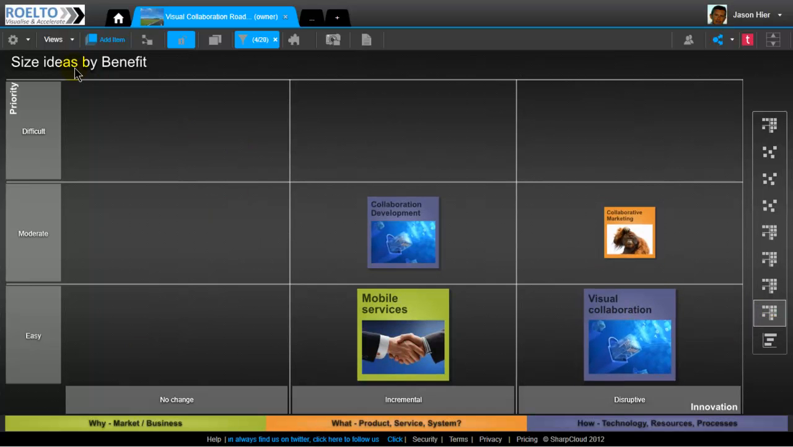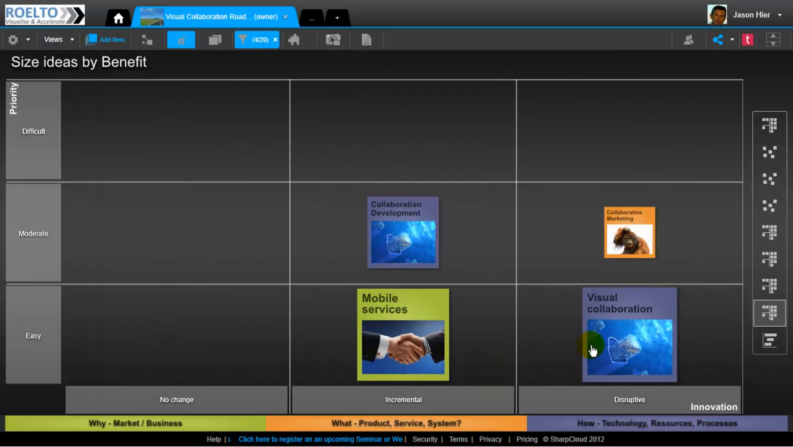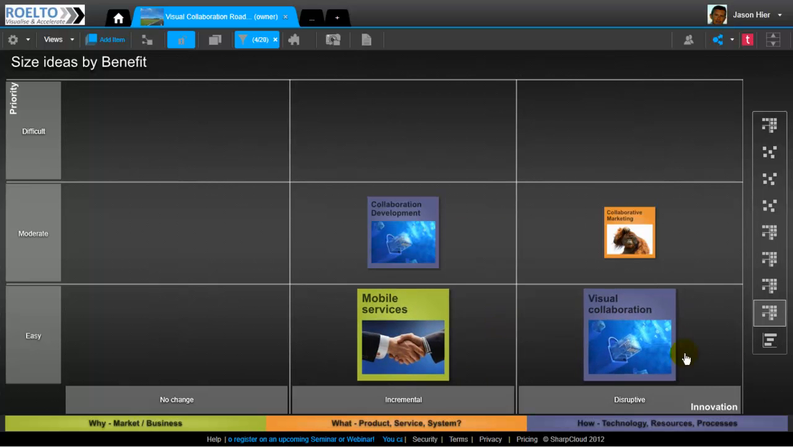If we then go on to the last one, I've shown the same items, but I've sized them by benefit. So really what we can see here is mobile services: it's easy, incremental, big benefit. We're seeing visual collaboration: it's easy and it's disruptive technology. So these two down here would be the ones that we should really go for. Big benefits, easy, and also a disruptive, game-changing innovation.